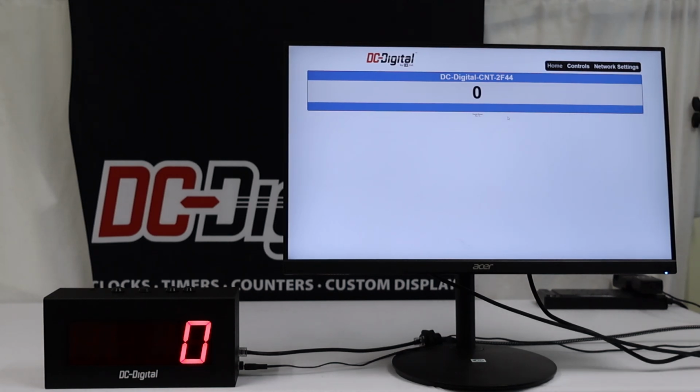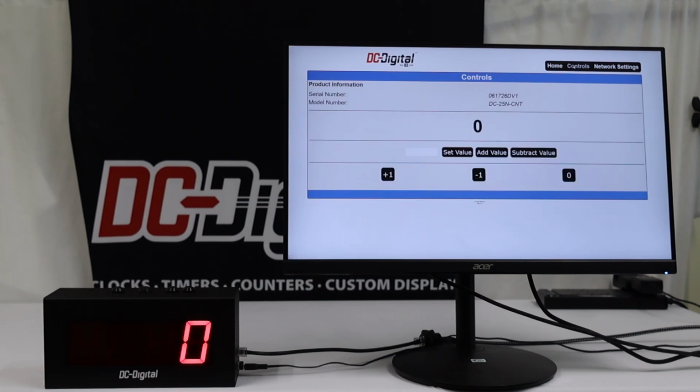What we have here is the home page. It is just a controlless dashboard. You would use this if you wanted to give your employees something to look at, but not something to touch. Now, if you wanted to touch it, we have the controls, and this is locked behind a password wall.